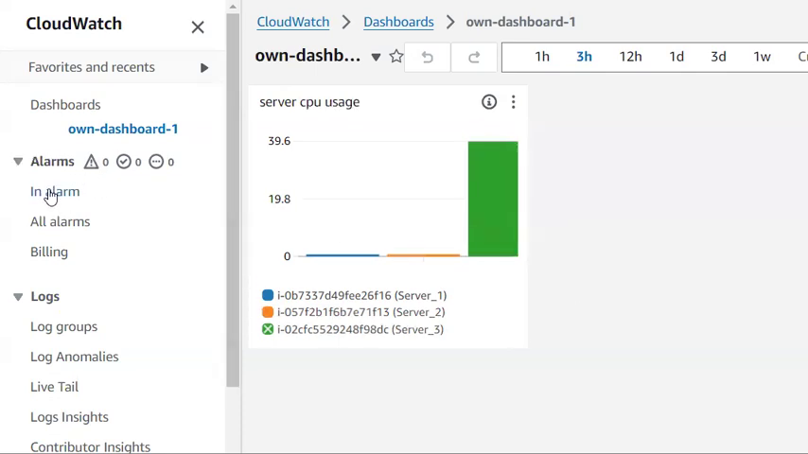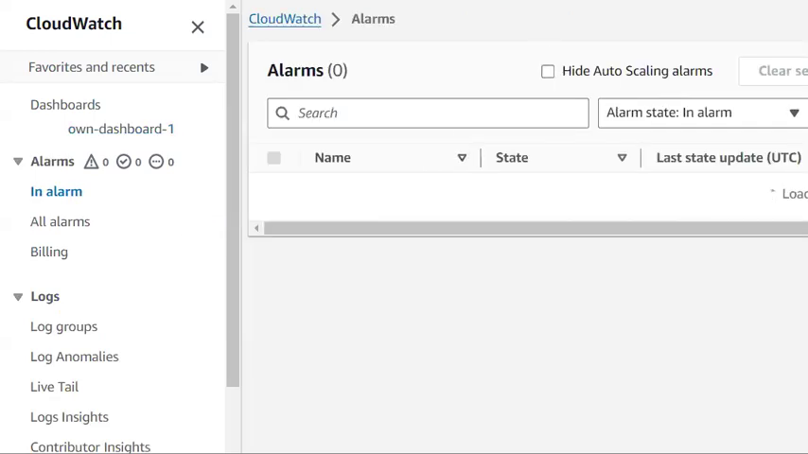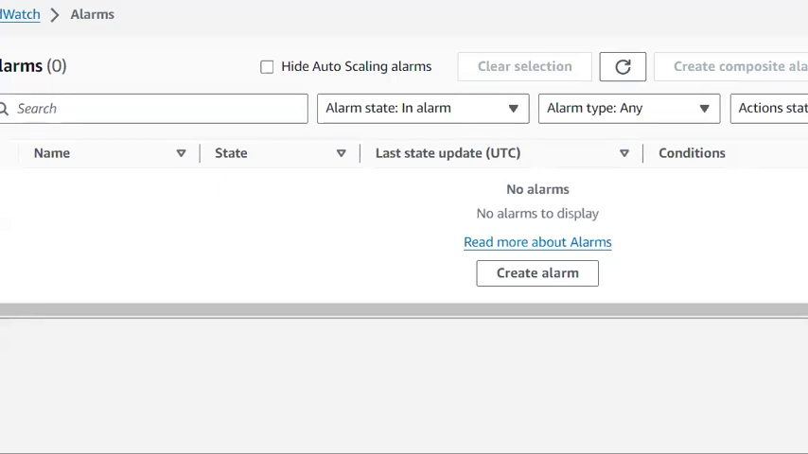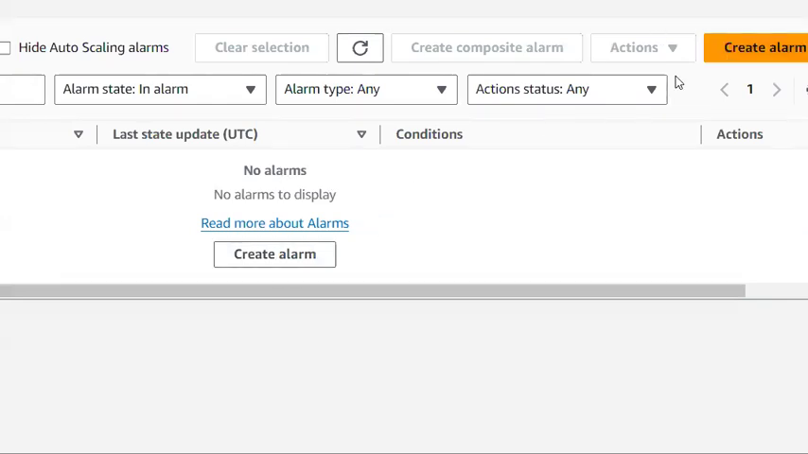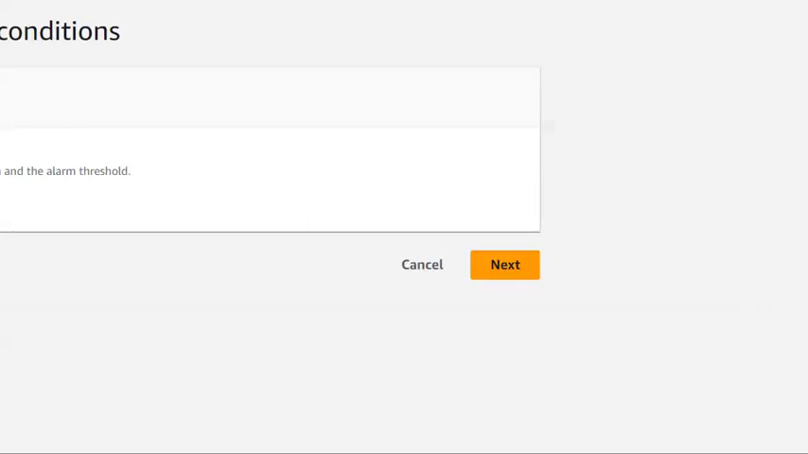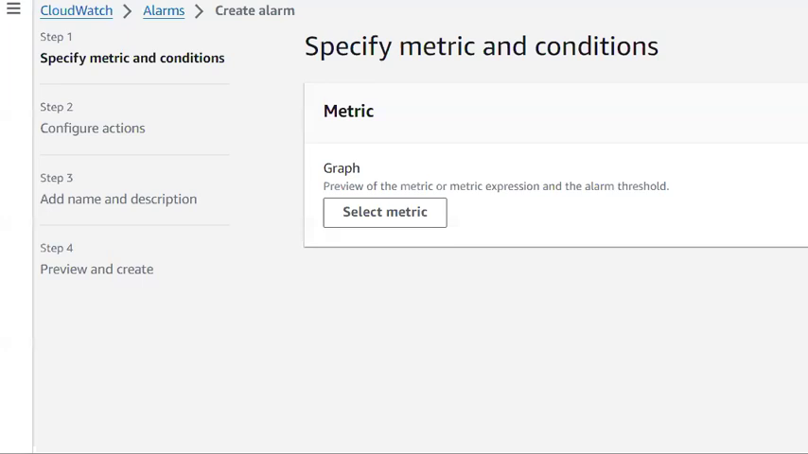So I'm creating the alarms here from this alarms option. From the alarms option, you are able to create your own alarms. Now from here, I want to show you how to create your own alarms. So now I'm under the CloudWatch alarm section. Currently I do not have any alarms. Now I'm clicking on create alarm, to create an alarm whenever the specified server is utilizing less than my required metrics.